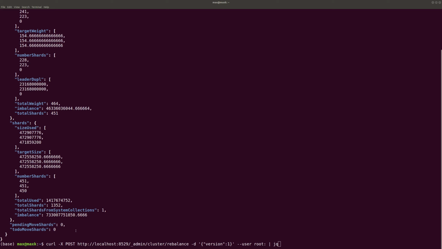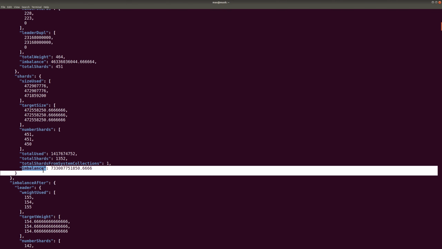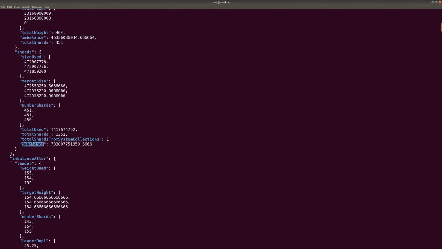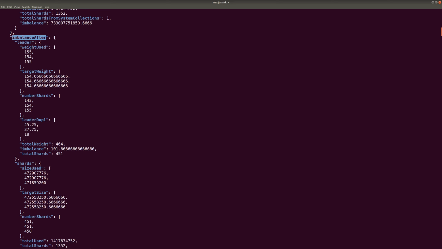In addition, the response contains two new objects. The first one is called imbalance before, which is representing the current shard distribution, including imbalance score for leaders and imbalance score for total shards. The second new object is called imbalance after, which is representing the shard distribution once we have executed all the shard moves listed in the moves object. Right here, it is quite obvious to see that the imbalance score of the leader shards would have been drastically reduced once we executed the shard moves.